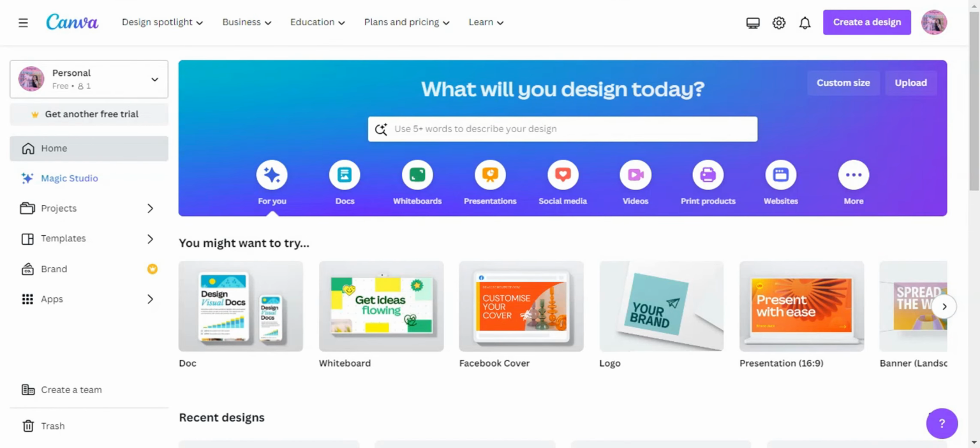It will just ask you for some email and password, or you could just directly connect it with your Google account or some other accounts in there, and then you'll just get redirected here onto the dashboard. So this is what Canva's dashboard would look like.